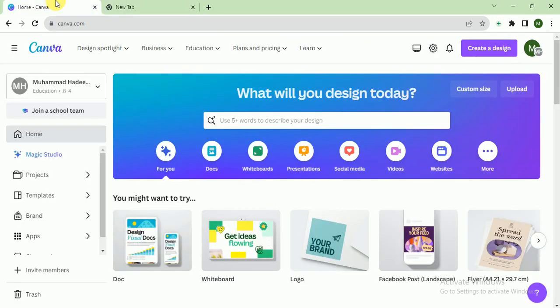So I am on Canva. If you don't know about canva.com, it is one of the best graphic designing software available online. It is very easy and handy to use. If you want to know everything about Canva, then go to my channel, Iron Tech, and go to the playlist section. Here I uploaded a complete playlist on Canva designing. After watching the series, I surely say that you know almost everything about Canva.